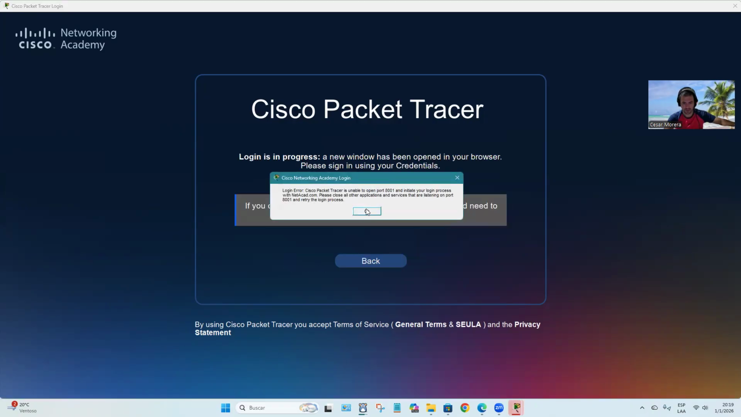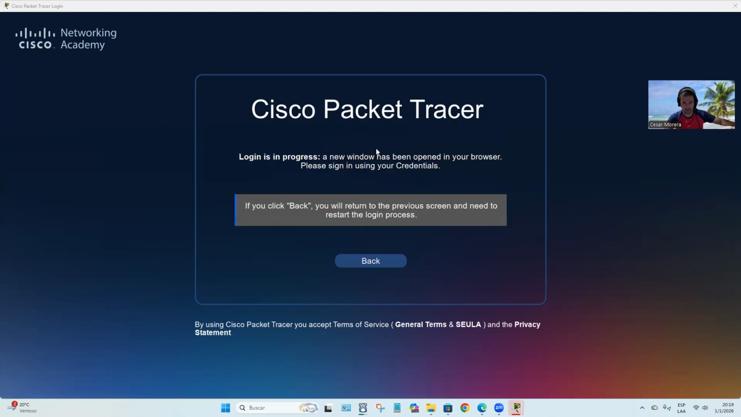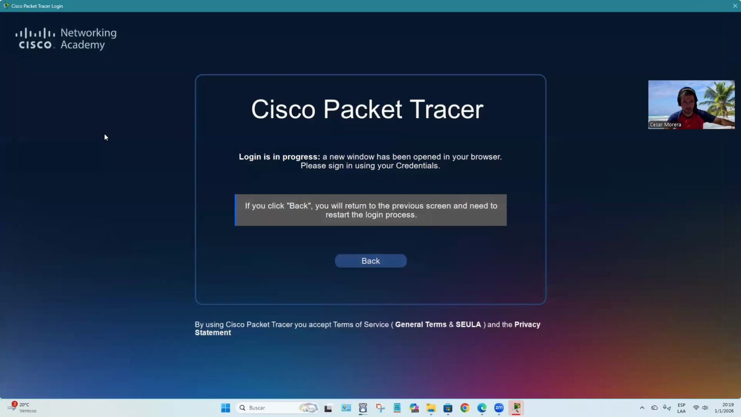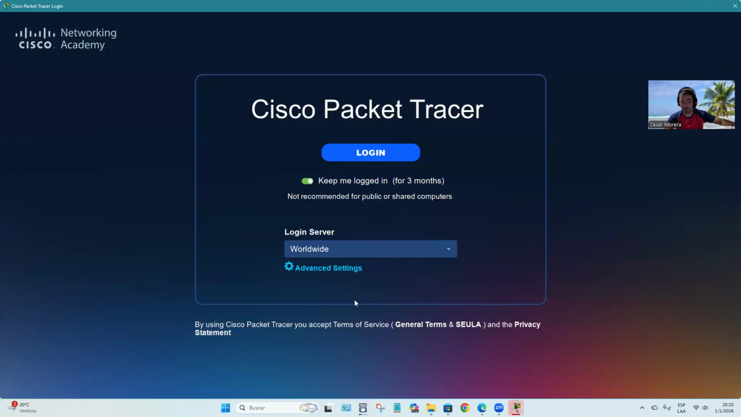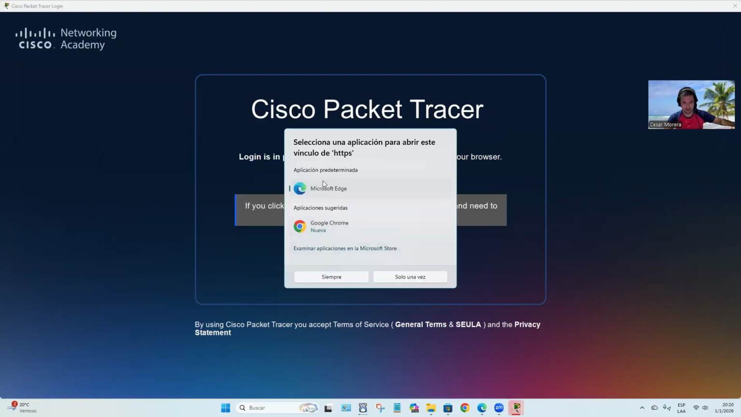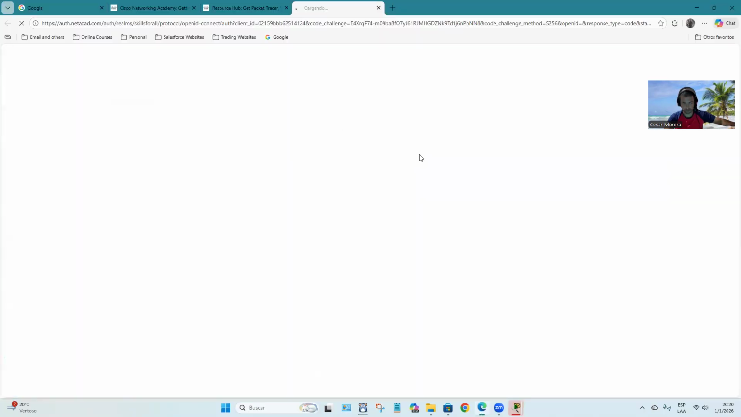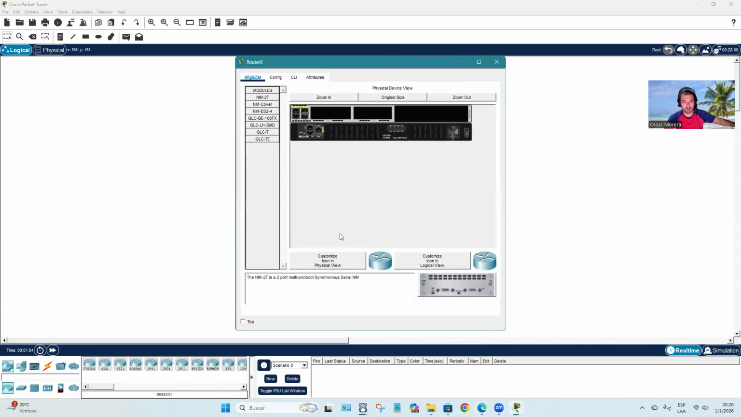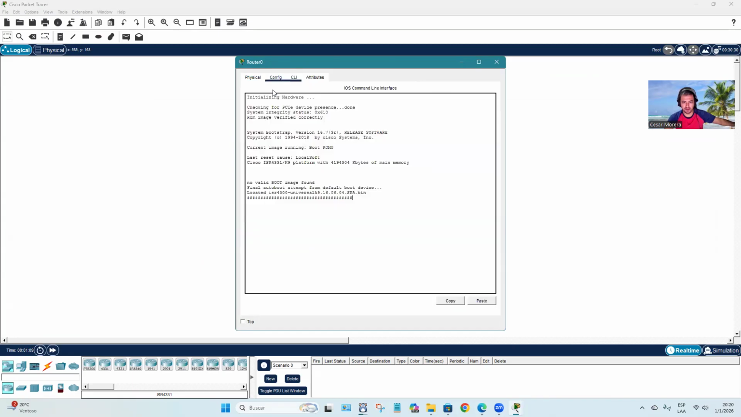Let's see what happened. Yeah, I tried to log in, but there is an error message with the server. Wow, that's actually new. It never happened to me. Worldwide login, and let's use Microsoft Edge for this one. We should be all good. Now, let's add a device, a 4331 router. We will learn more about those later. Let's see if we have access to the CLI. Yeah, you see the access to the CLI.